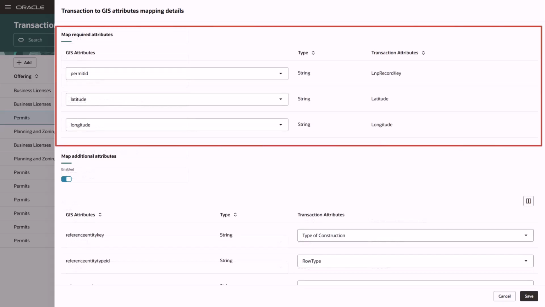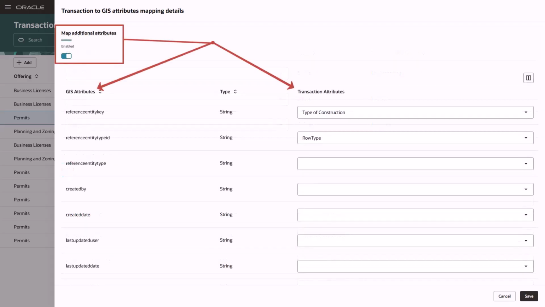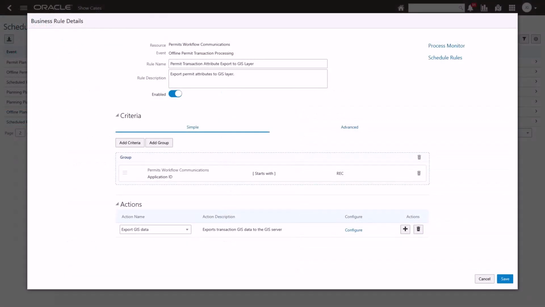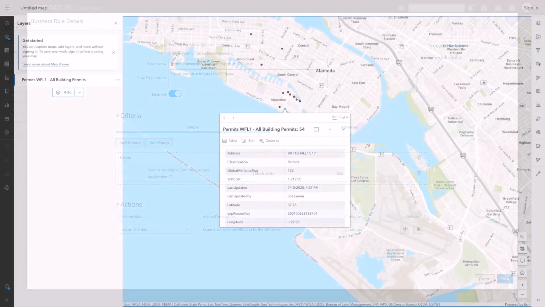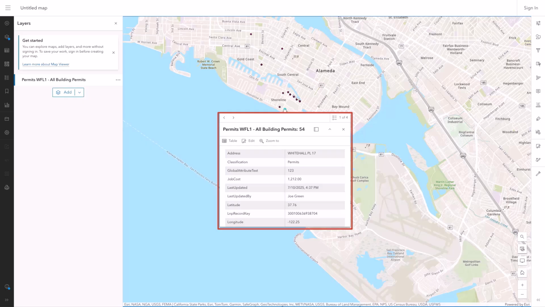Each mapping must identify the permit record key, latitude, and longitude values for the location of the transaction. Additional attributes can also be mapped. A scheduled rule in the Business Rules framework exports the transaction data to the GIS layer using the latest mapping definitions. This example illustrates the exported permit data that appear on the map.